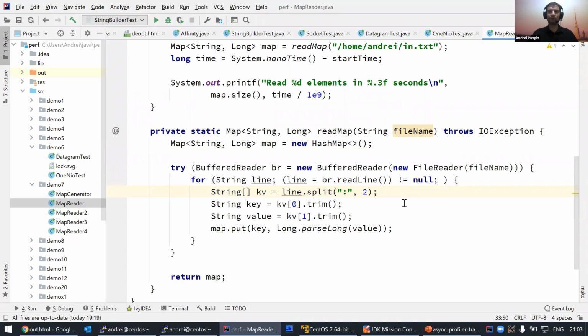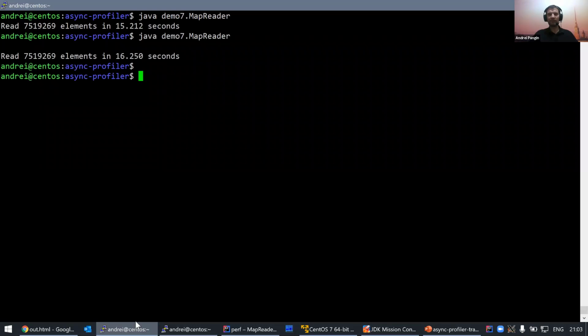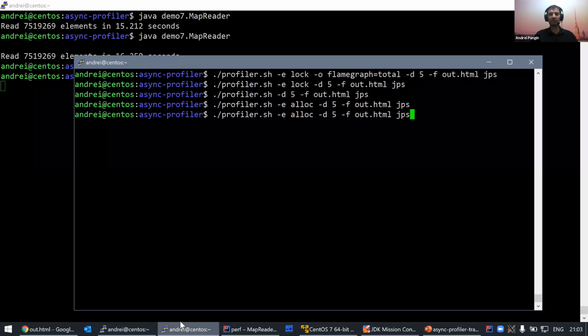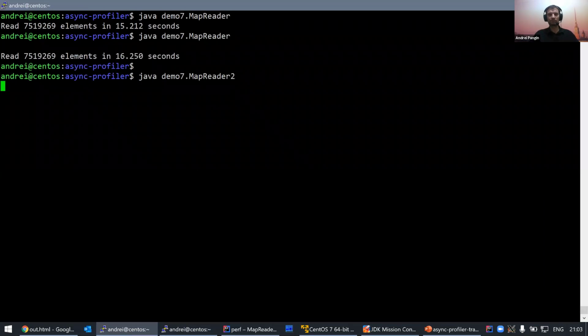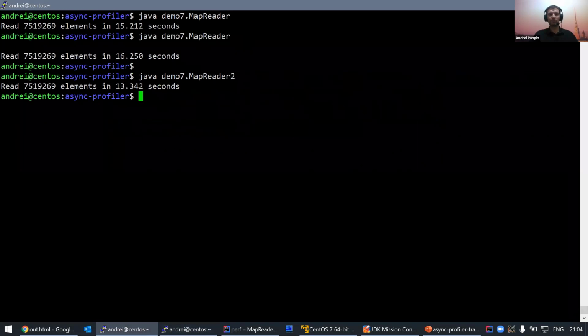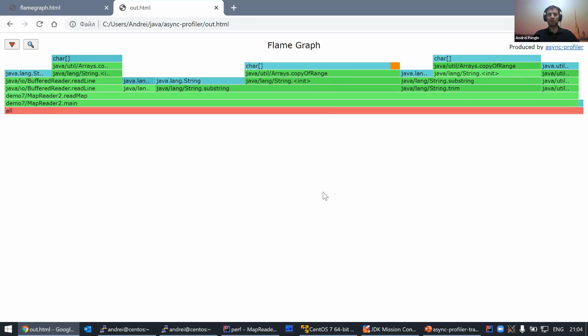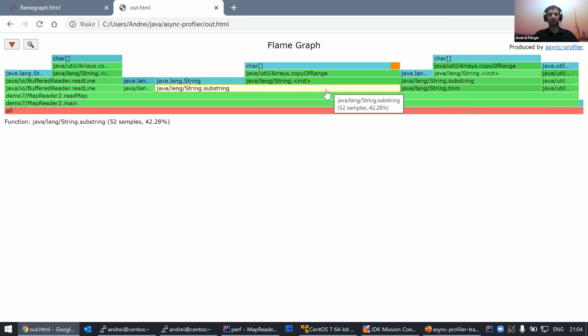So the first optimization would be to replace split with manual splitting. So we just find a colon and cut everything on the left and the right side. Okay, let's run our modified version and measure what happens. I'll also collect a profile. Okay, we saved a couple of seconds by this simple trick. And let's see our updated profile. Okay, there is no more split here. The next big part is substring and trim. And actually, substring is called, you see, twice, from trim and from readMap.